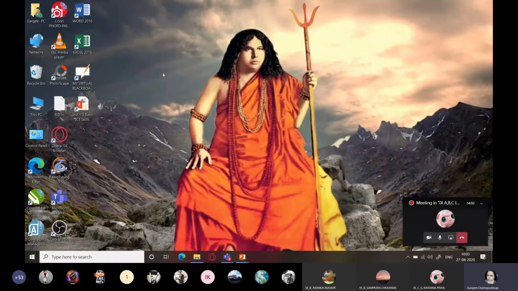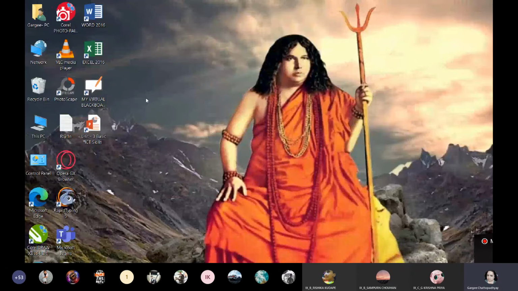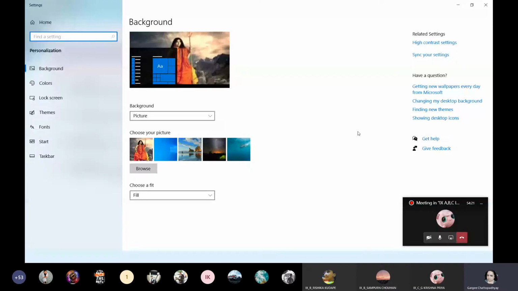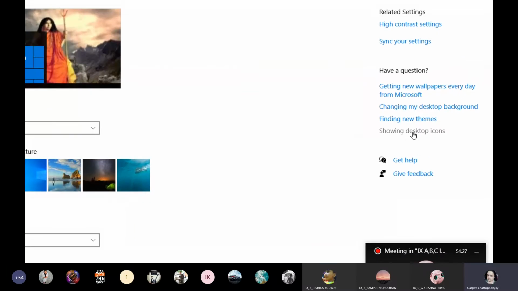So how to add icons to the desktop? I had explained it that day, so we'll just repeat it. Right click on your desktop and here we'll go to which option? Personalize. Okay. So you get the personalized window like this, and towards the right hand side, you will find this option that is showing desktop icons. So just click on this.